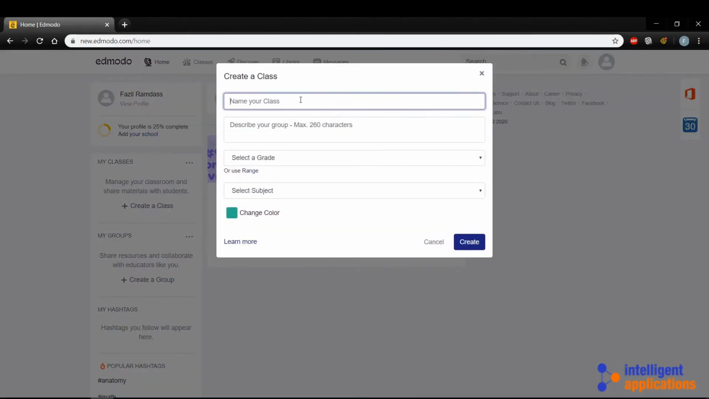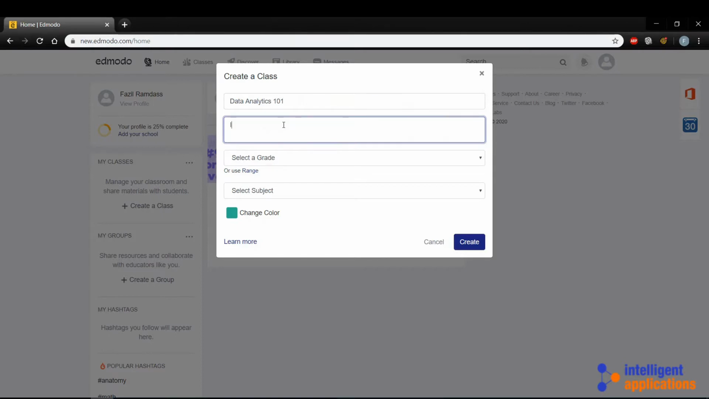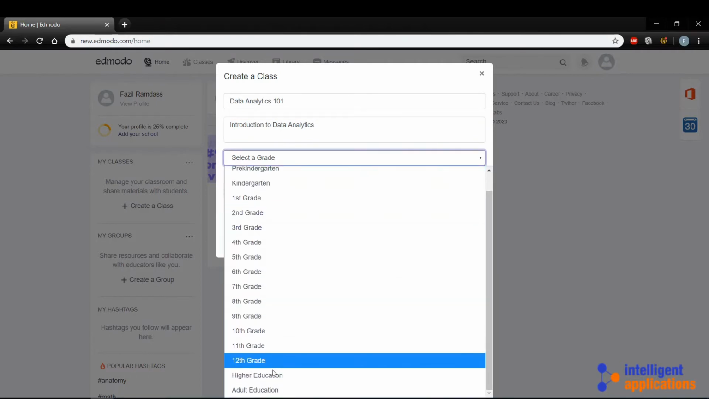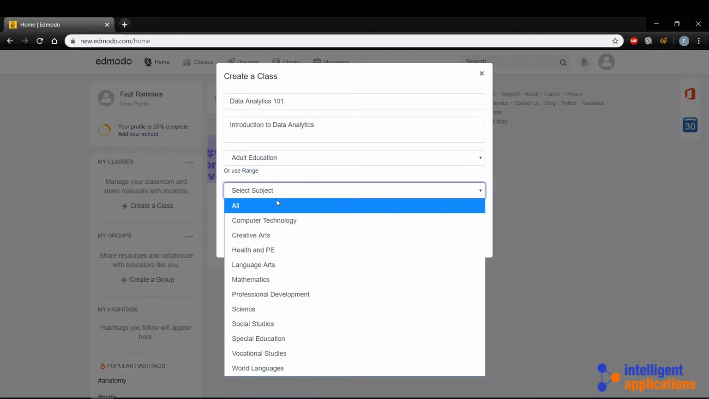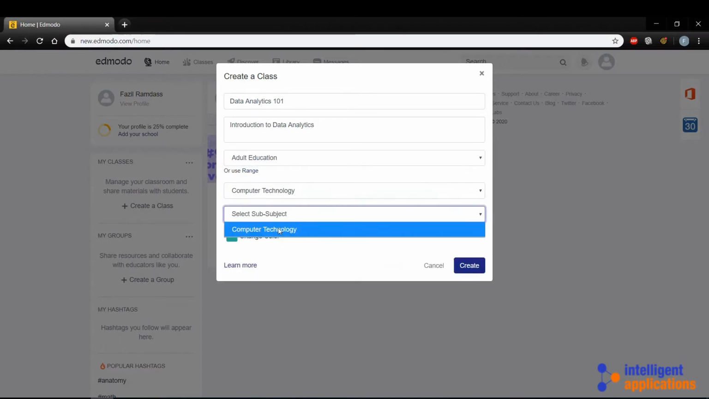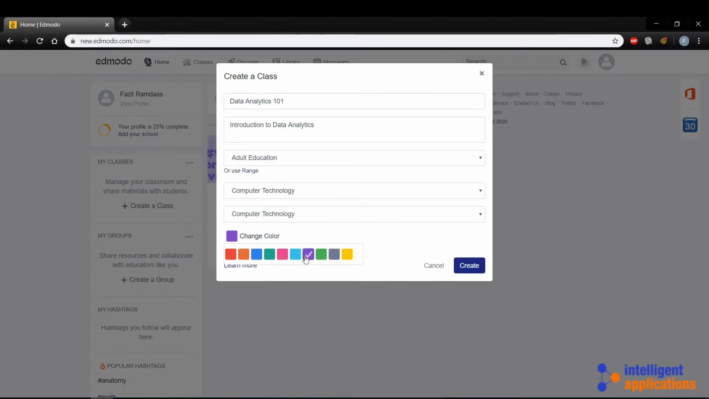Let's give our class a name: Data Analytics 101. Brief description of the classroom. Let's call this Introduction to Data Analytics. Now select the grade. Let's call this Adult Education. Say Computer Technology. And we can change the color of the class. And we click Create.